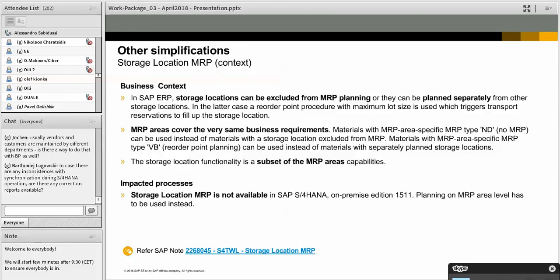At the same time, still in ECC, we have another concept called MRP area that covers the same business requirement plus something else. So in this case, the materials that you have with a specific MRP area can be excluded from MRP as well for this storage location, and you can then obtain exactly the same result in terms of planning in a separate way, as you are already doing with storage location. For this reason, we can conclude that storage location is basically a subset of what you can do with MRP areas.